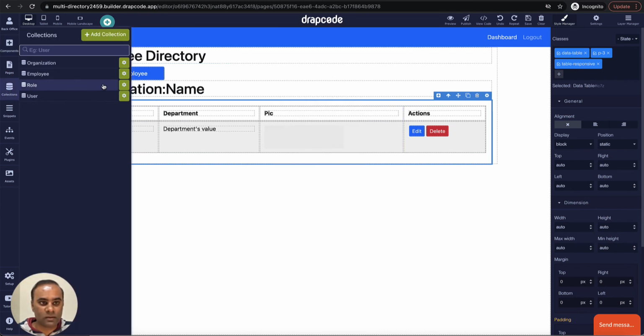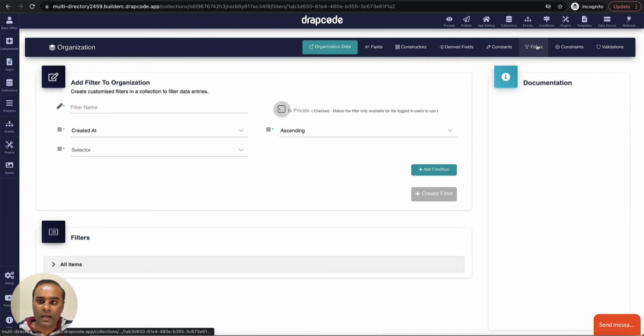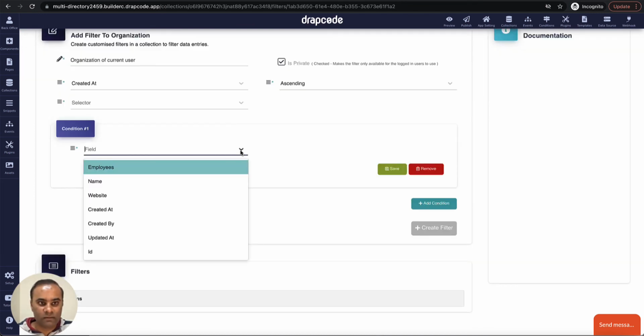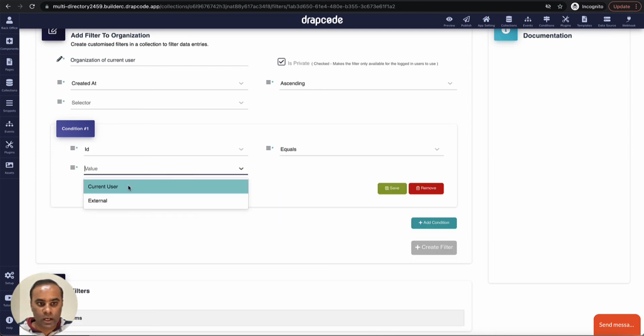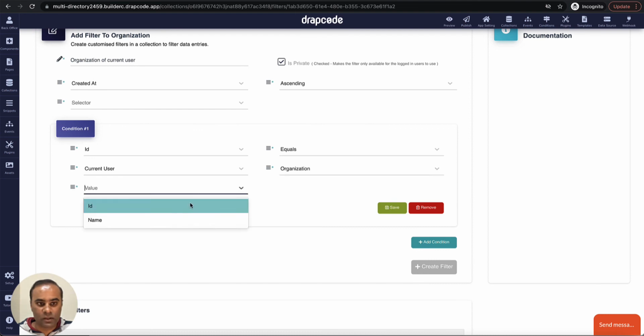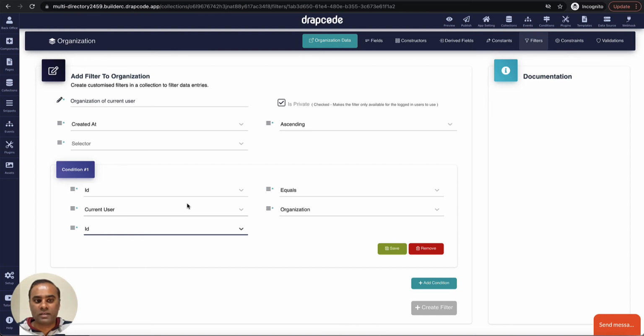So I go to my collection, and in the organization, I'll create a filter. First of all, we want to get the organization of the current logged in user, right? So we'll go to the filter and create it. I'll say organization of current user. In the condition we'll say give me the organization where ID is equal to the current user organization ID. So what we are saying is, give me the current organization of this particular user.